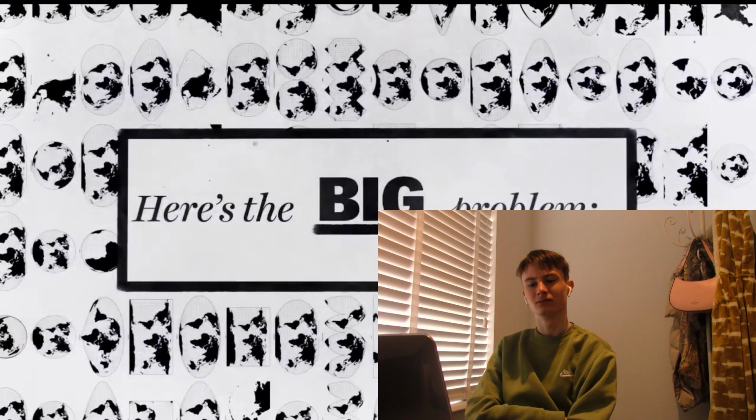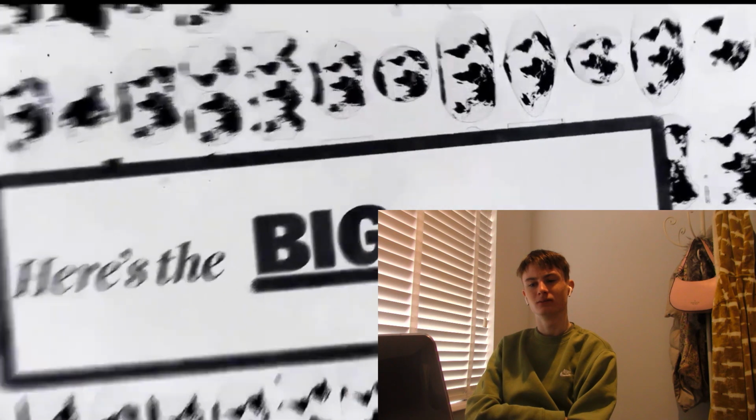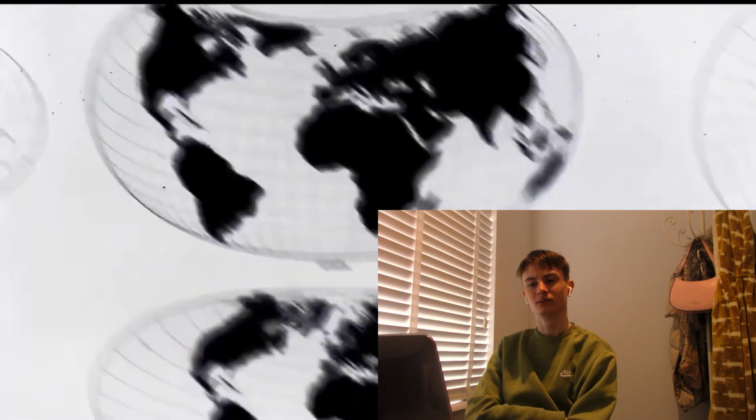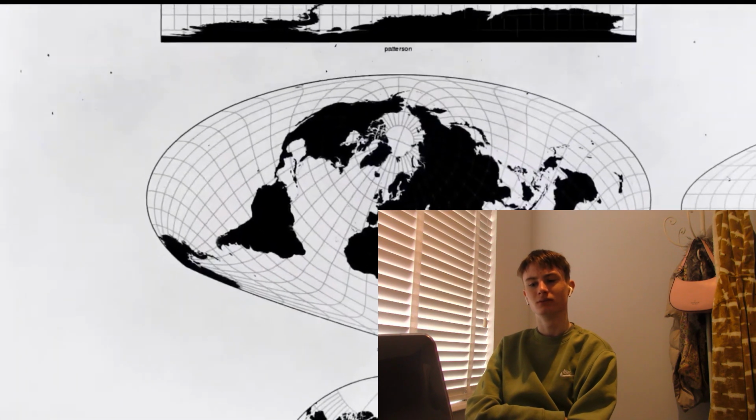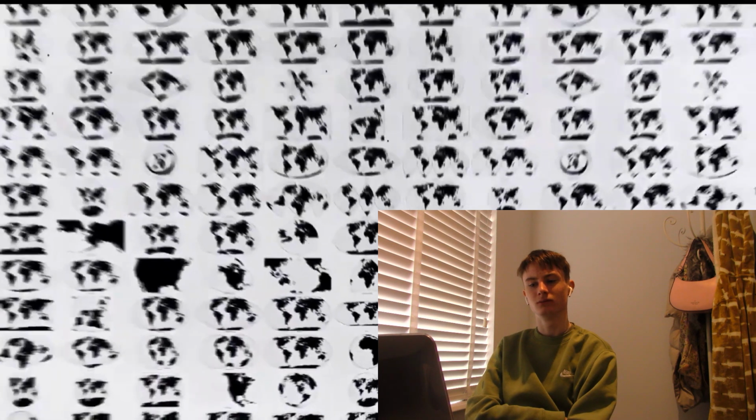And here's the big problem. Every one of these projections comes with trade-offs in shape, distance, direction, and land area. Certain map projections can either be misleading or very helpful depending on what you're using them for.